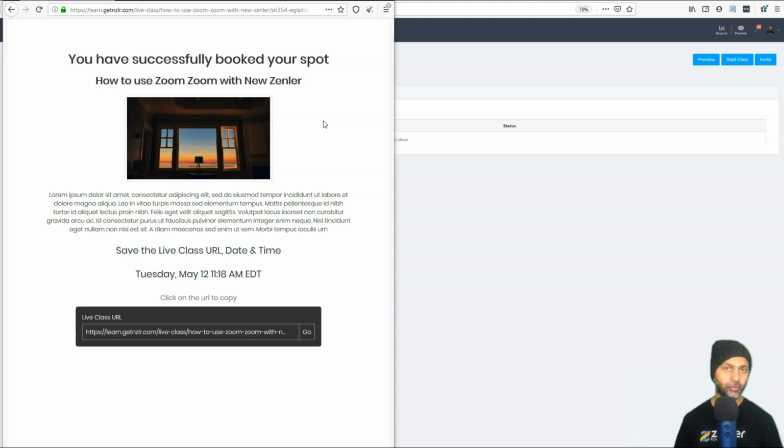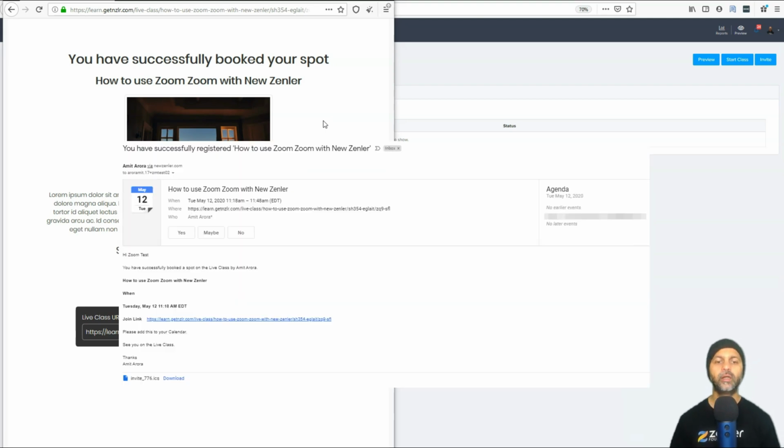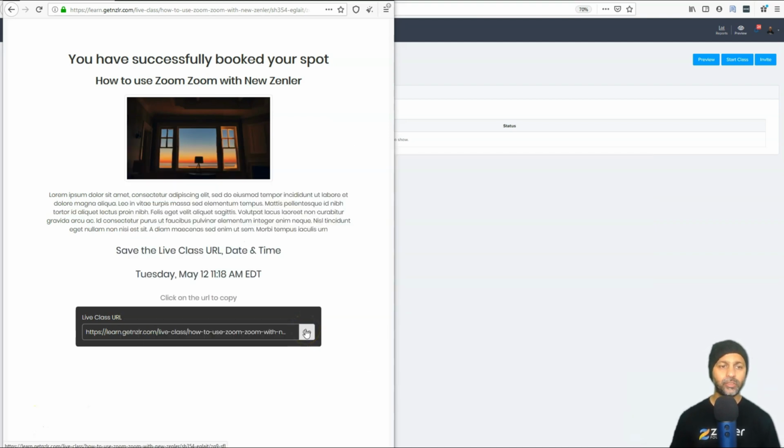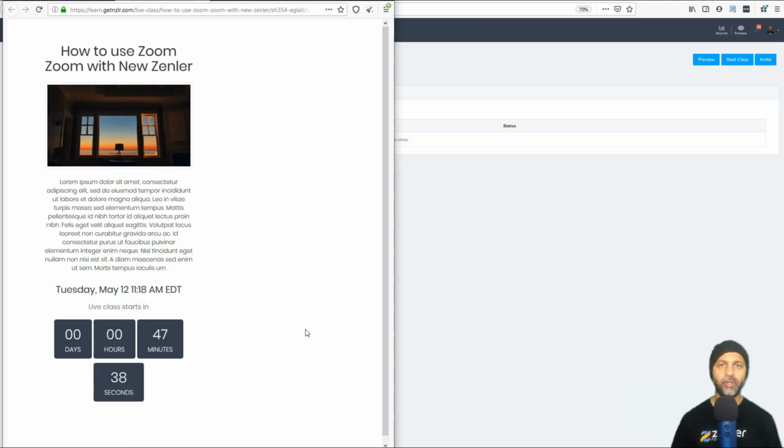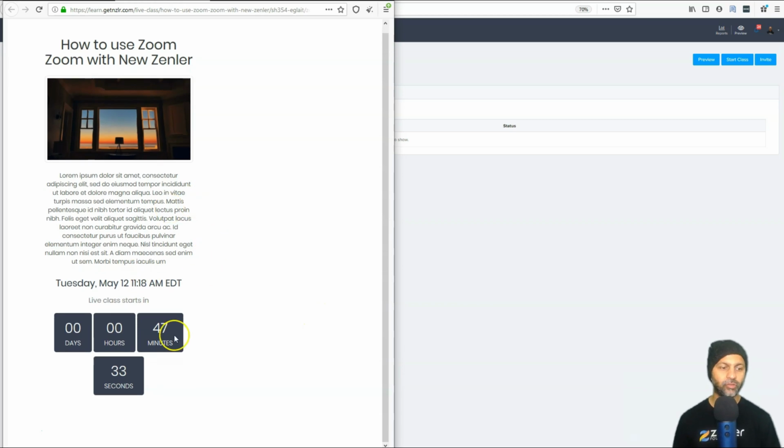And I will also receive an email as a student. I'm going to put a screenshot of that email here. And that email shows you when the webinar is, the date and the time, and also the link to join the webinar. Now, as a student, I can hit this go button that's going to launch the webinar for me when the time is there. Right now, it's not time yet. So all your students are going to see is this countdown timer.